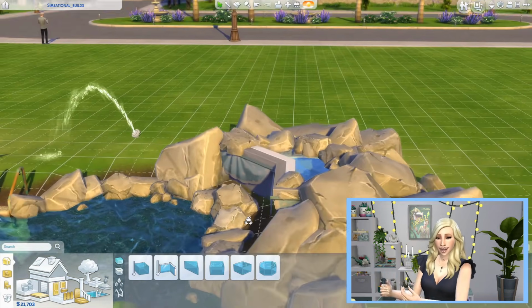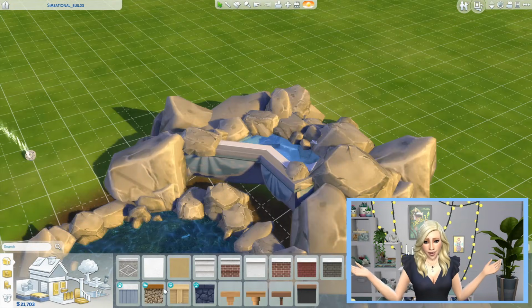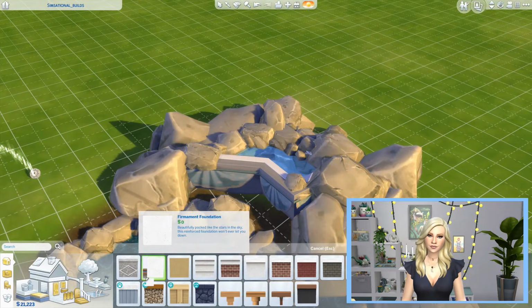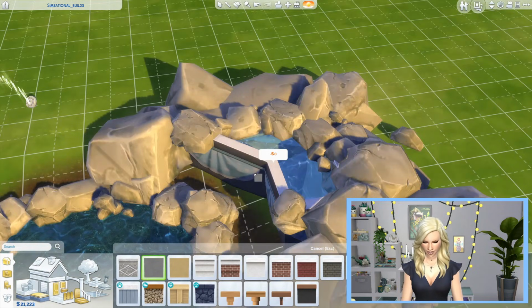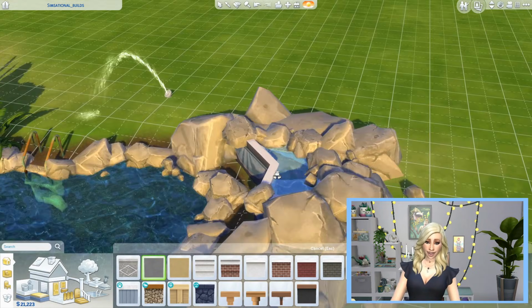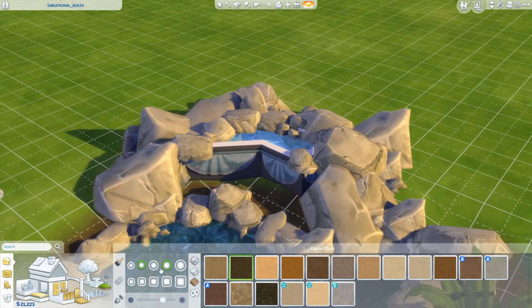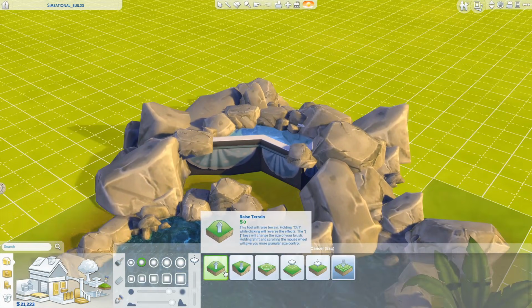If you're going to have to use a pool for your second level, I would change the foundation into, so I would use this one here, probably in a darker color to make it blend in a little bit more. So if I just stick with that one there, see the edge is nice and thin, that'll be the easiest to hide. I'm going to see if I can adjust the terrain.